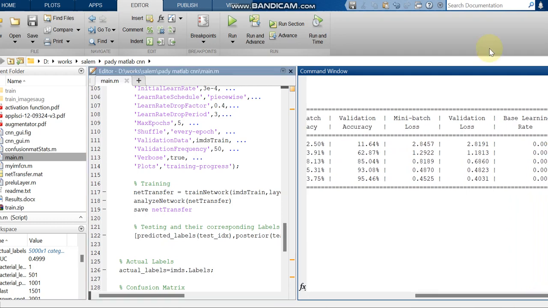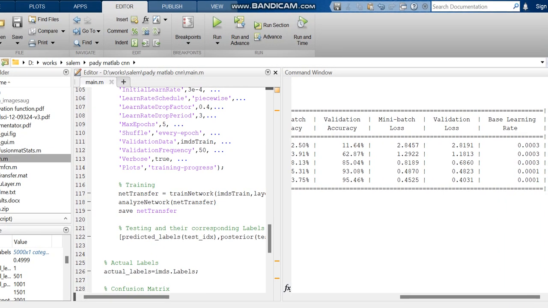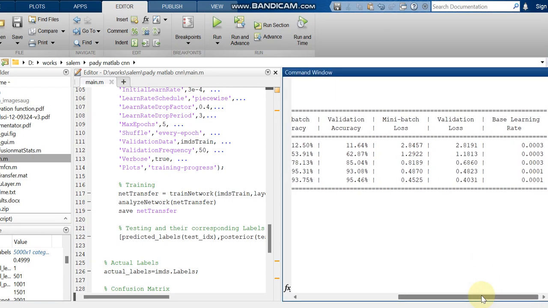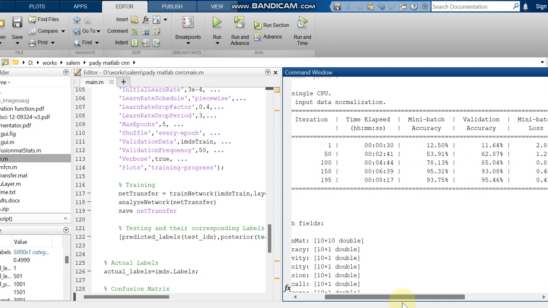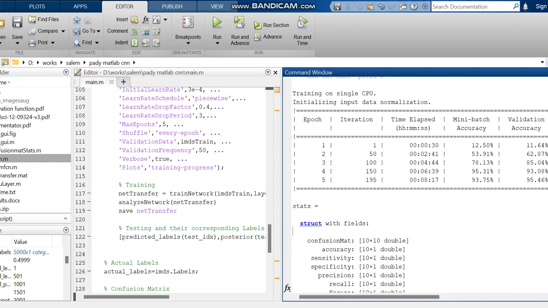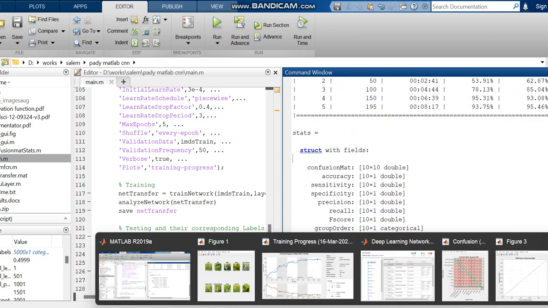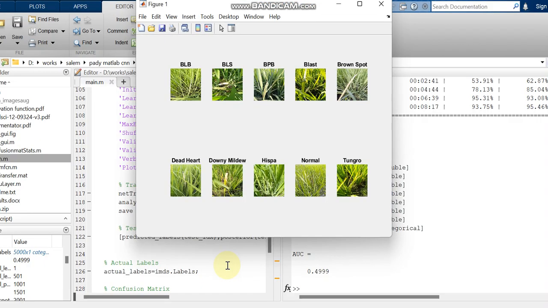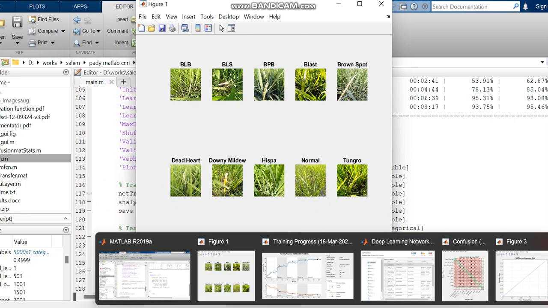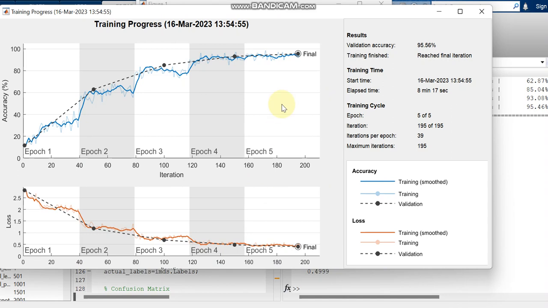We have also set the base learning rate to decrease, so for every approach the learning rate is also decreasing. Then we can see the plot which we have obtained. Previously we saw the 10 classes of paddy disease; this is the normal paddy, and the others are the diseased paddy. This is the first graph we have updated, and this is the next training progress graph which we obtained.